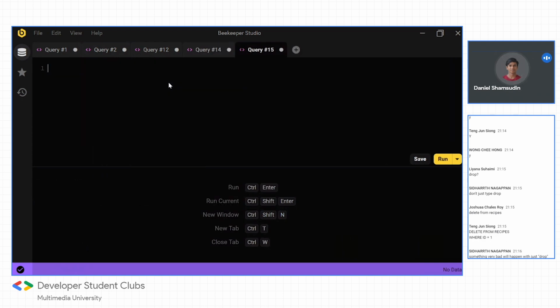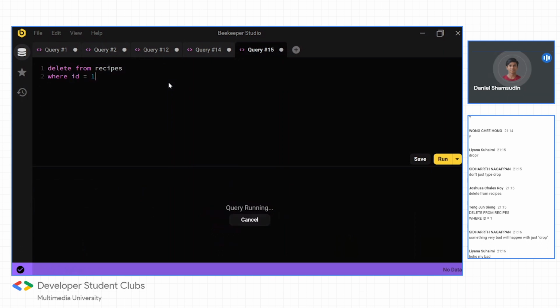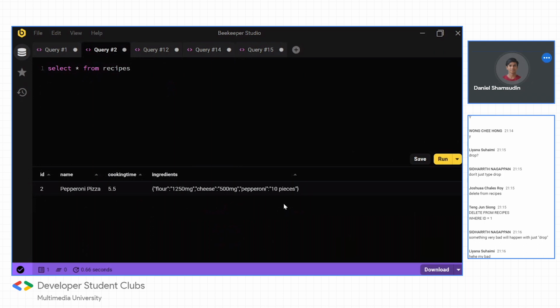So delete from recipes, where ID equals to one. Right. So once you enter this, as usual, no results. But then you can just go back, select all from recipes, or you can view it from here. Okay, our ID one is gone. It's deleted.